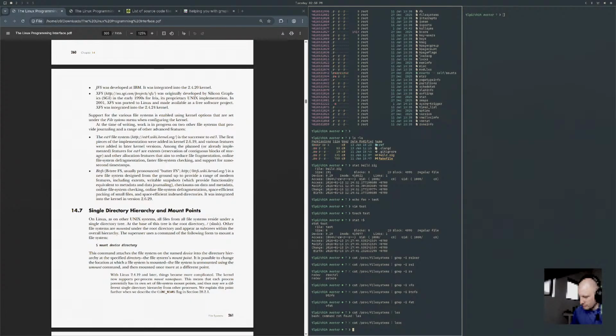With Linux 2.4.19 and later, things became more complicated. The kernel now supports per-process mount namespaces. This means that each process potentially has its own set of file system mount points, and thus may see a different single directory hierarchy from other processes. We explain this point further when we describe the CLONE_NEWNS flag in section 28.2.1.